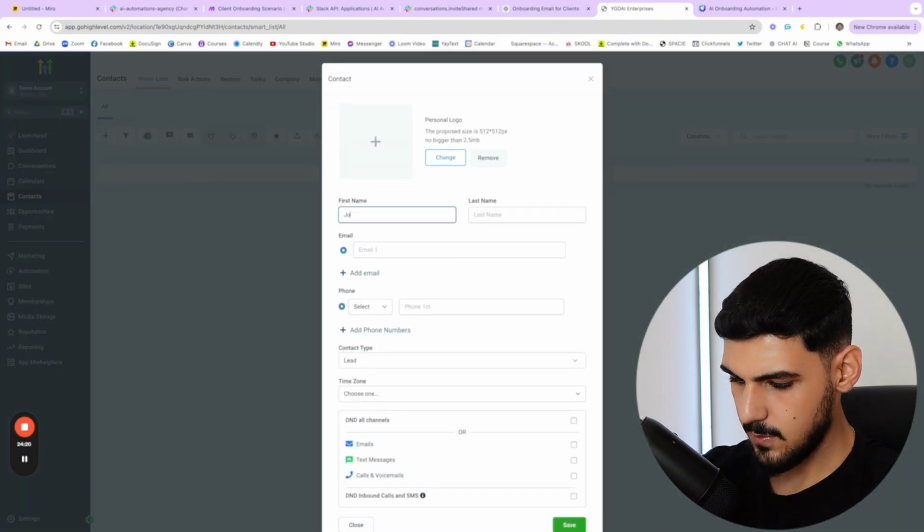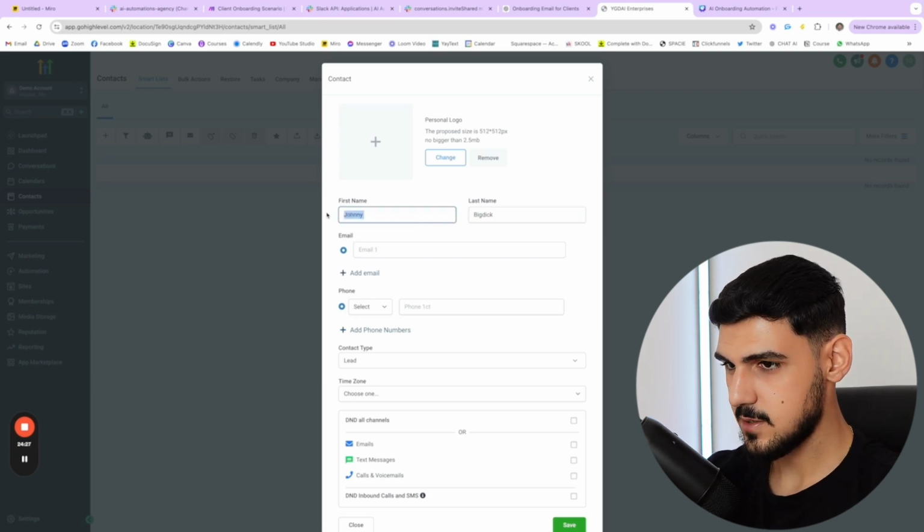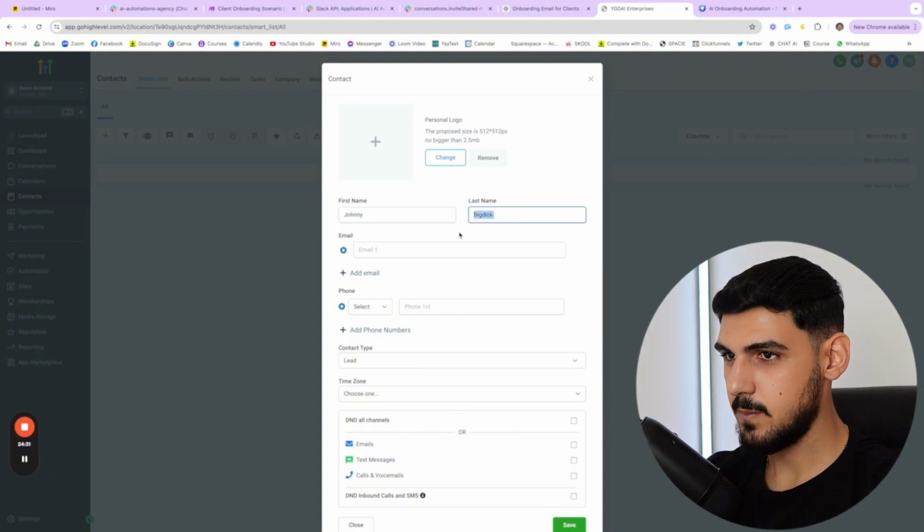I'm going to name him Johnny Big Dick. And by the way, for those of you who don't know, Johnny is Yanis in English, so it's the same name. Now, I won't even mention that.